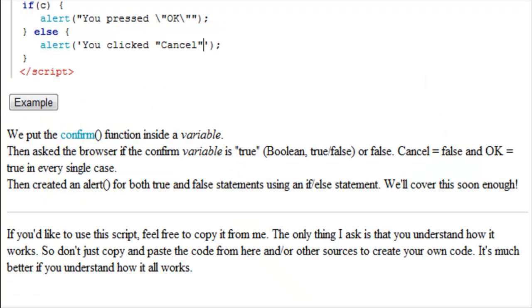Just like that. Now, if you like to use a script or any of the scripts that I provide for you, definitely go ahead. The only thing I ask is that you do understand how it works. So don't just copy and paste the code from here and other sources on the internet to create your own code. A lot of web developers like to do that these days, and they call themselves real web developers. But they aren't. They don't actually know how the code works. They just know that if they copy and paste this code up here and change my text from "you clicked cancel" to something else, then they're going to try and claim that as their own, and they don't actually know how it works. And it's much better in web development to know exactly how something works rather than just copying and pasting.